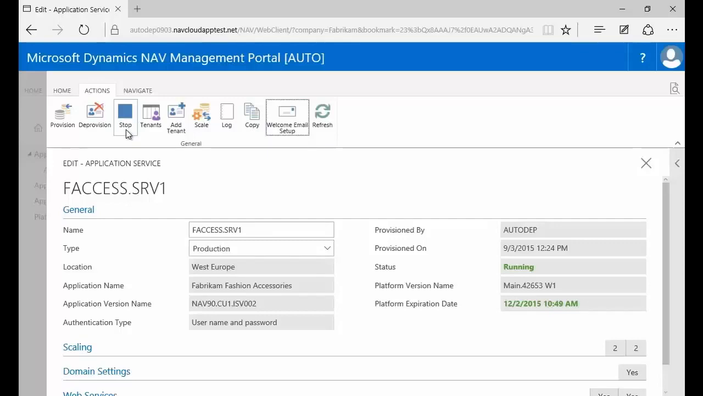If you no longer need the application service, simply click Deprovision and the program will remove the application service completely. Please also note that before you can deprovision an application service, you need to remove all tenants defined for it.